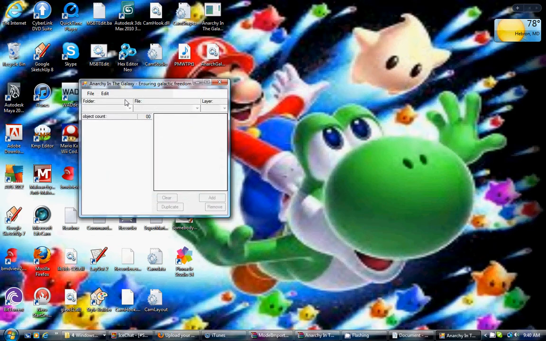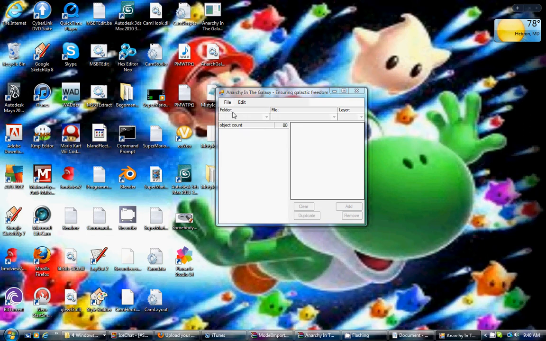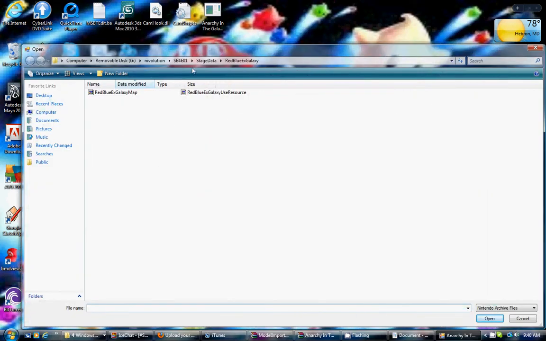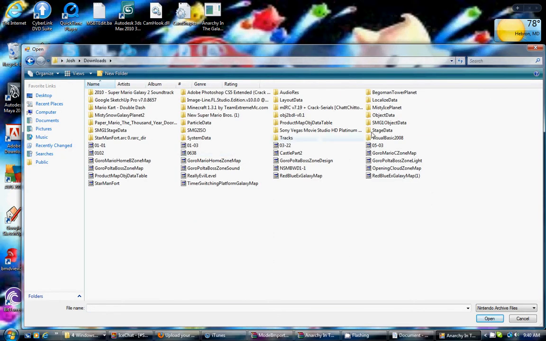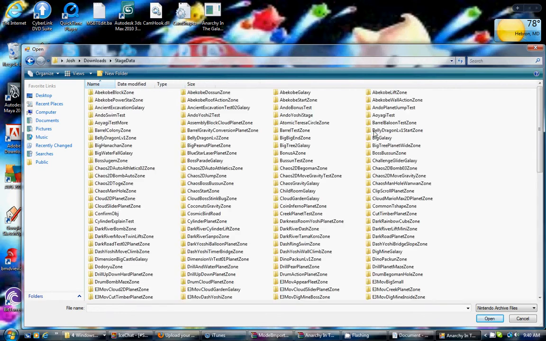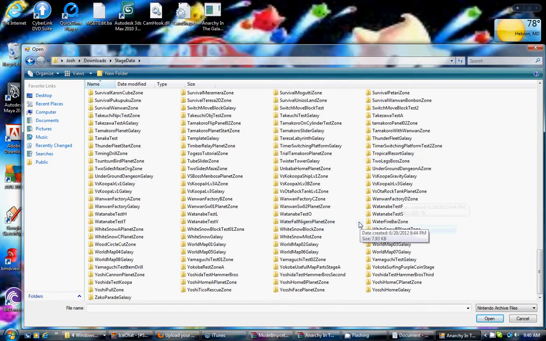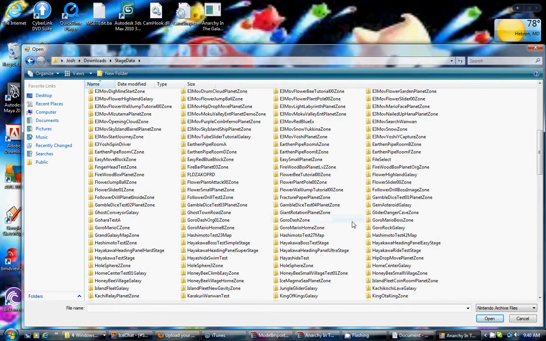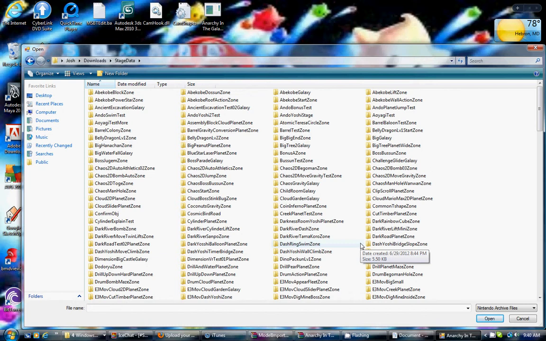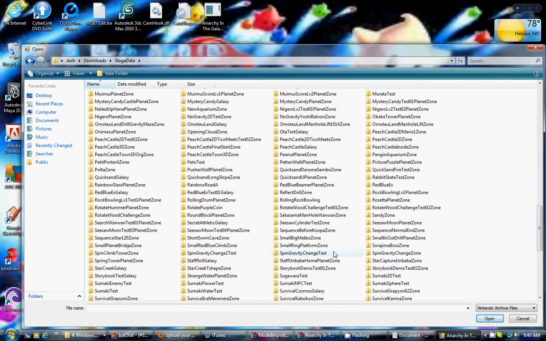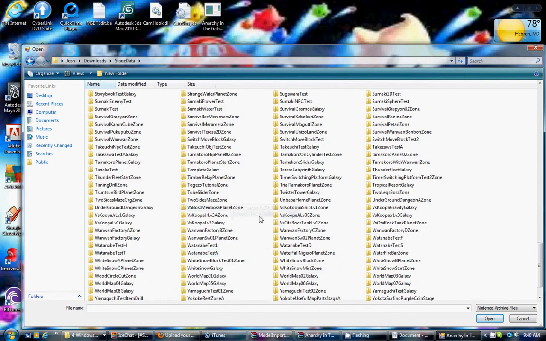First thing you want to do is open it. You're going to get the stage files from Super Mario Galaxy 2, right here, stage data. It includes all of the stage files of the whole game, but they aren't labeled like Flip Swap Galaxy or Beat Block Galaxy. Beat Block Galaxy is actually timer switching platform galaxy.